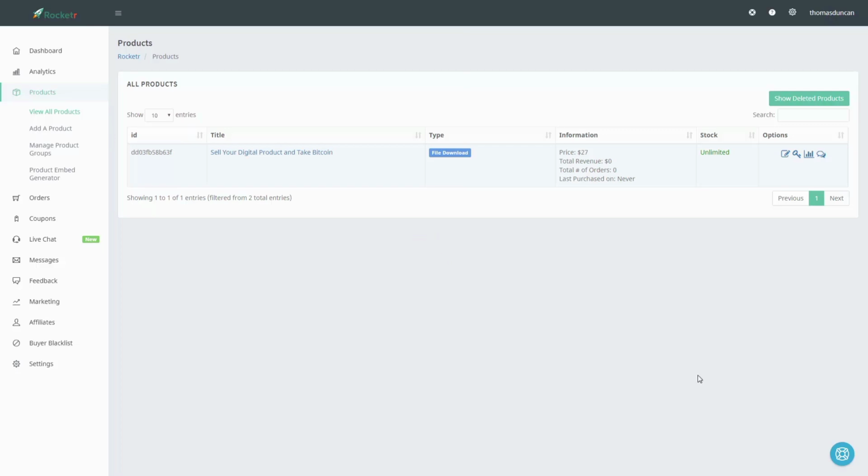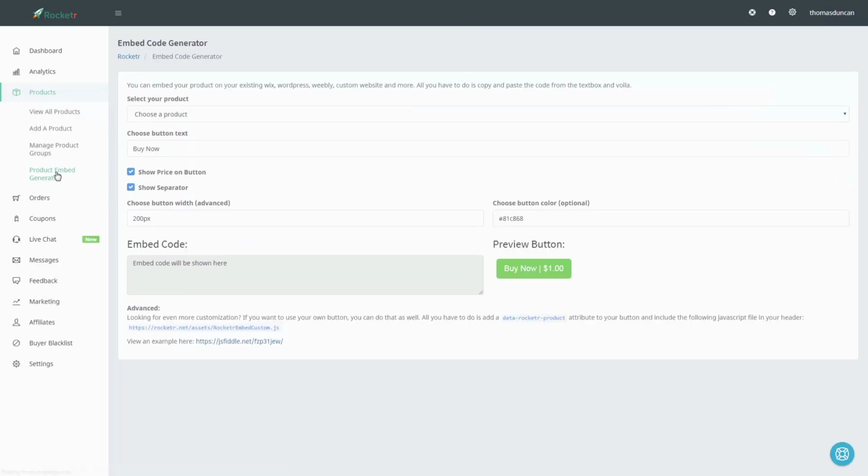Hello and welcome. What we are now going to do is generate a button for the product that we just created in Rocketer. To do that, we're going to go to the product embed generator, and then we're going to choose our product from the download menu. We're going to choose what that button text is going to say.